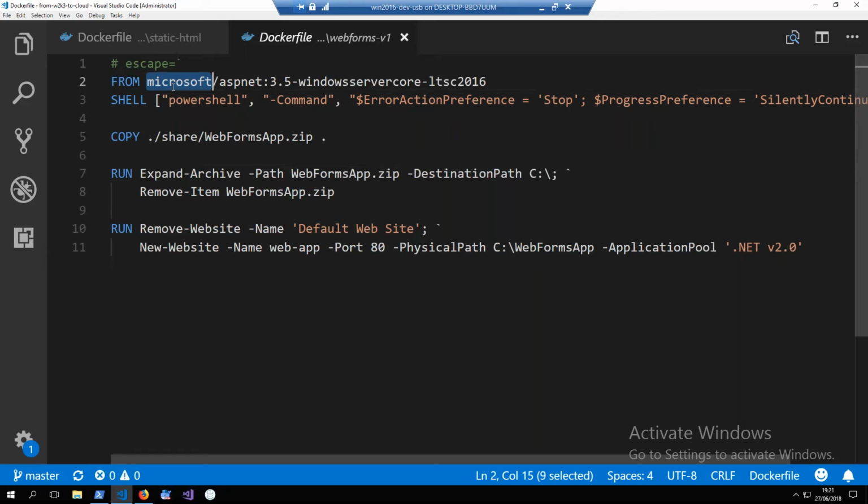So again, I'm starting from a Microsoft image. It's based on Windows Server Core, but this time it's got ASP.NET 3.5 installed. So let's undo that, otherwise it won't work. It's got IIS, it's got .NET 3.5, and it's got ASP.NET 3.5 configured. So this gives me everything I need to run what could be a 10-year-old application.